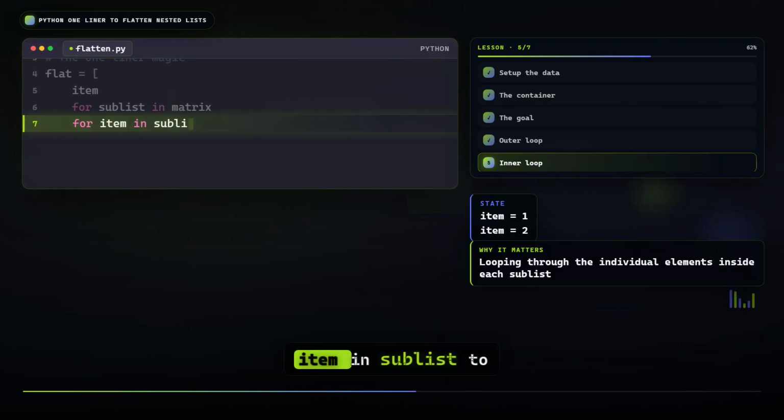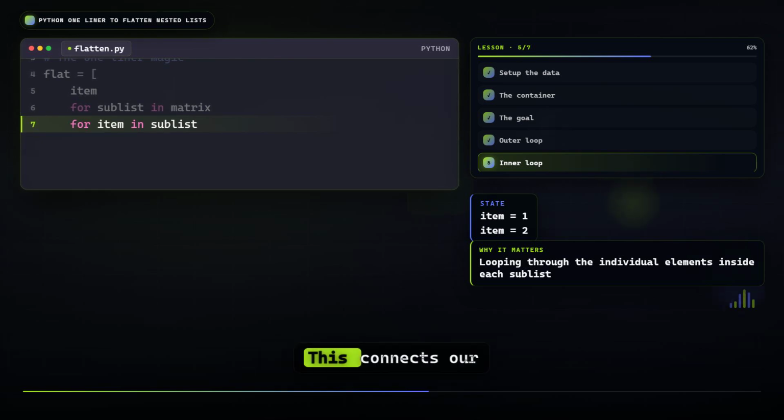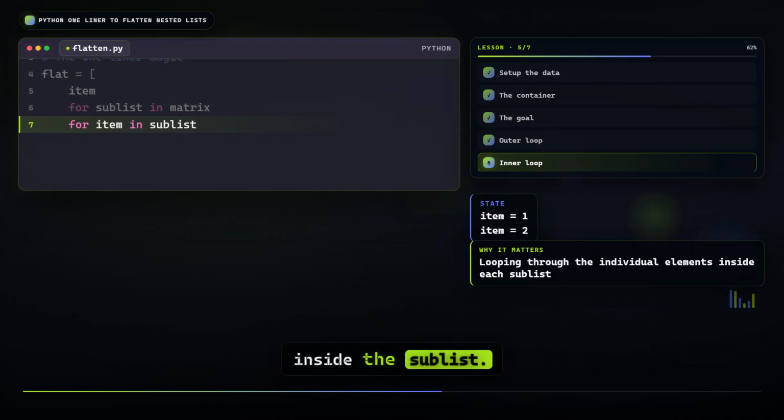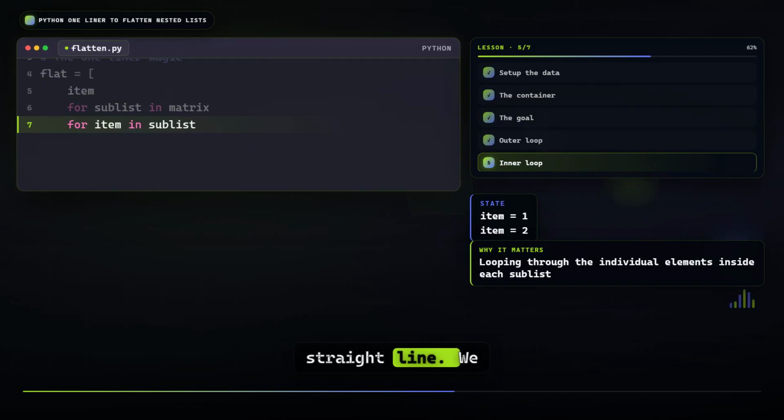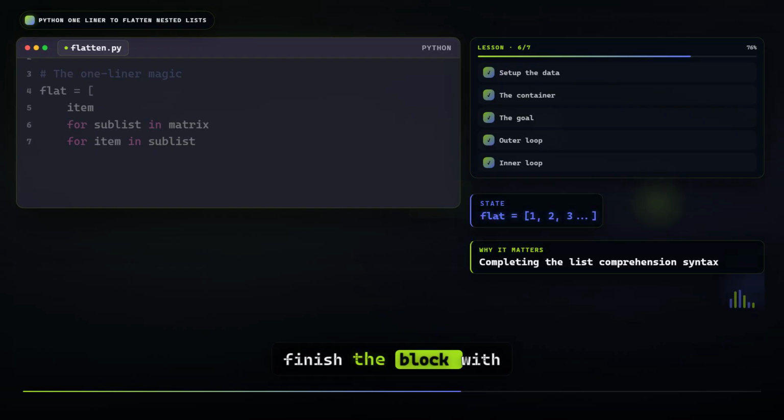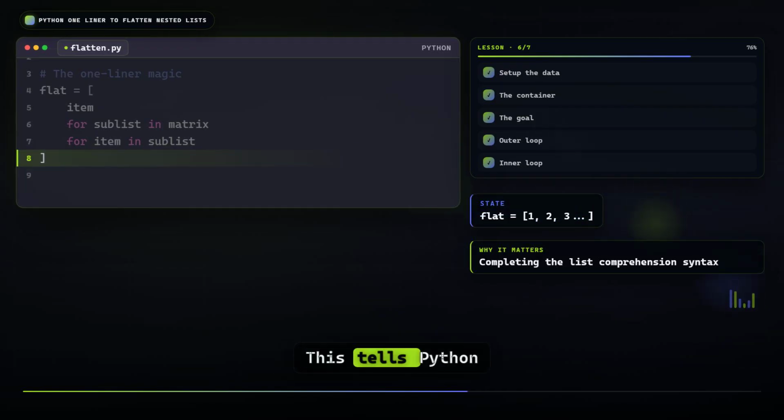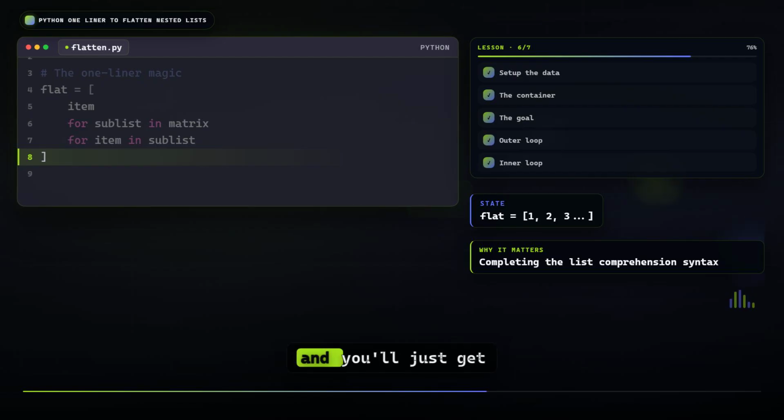We write for item in sublist to look inside the small list we just grabbed. This connects our prize from earlier to the actual data inside the sublist. It's essentially a loop inside a loop, but written in a straight line. We finish the block with a closing bracket. This tells Python we're done with the logic and it can now build the list. If you forget this, the code won't run, and you'll just get a frustrating error message.